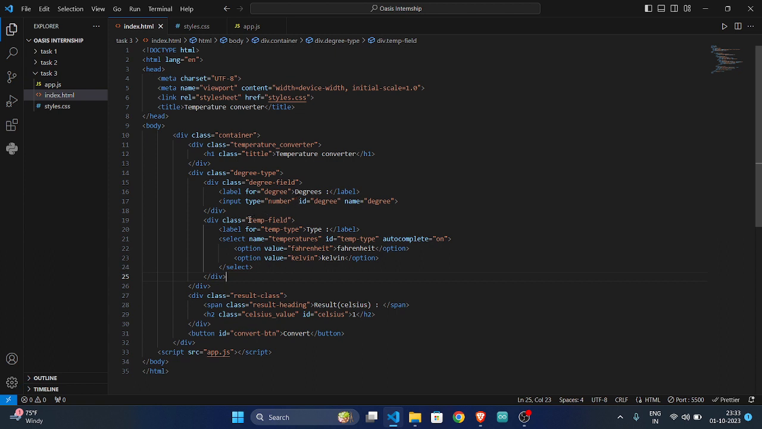And for the temperature field division, I have a label as type to get the input type. For that, to select one of those two, I have this select tag. And in this result class division, I have a span tag to display the result in Celsius text. And I have an h2 tag, and also a button tag to add that convert button.